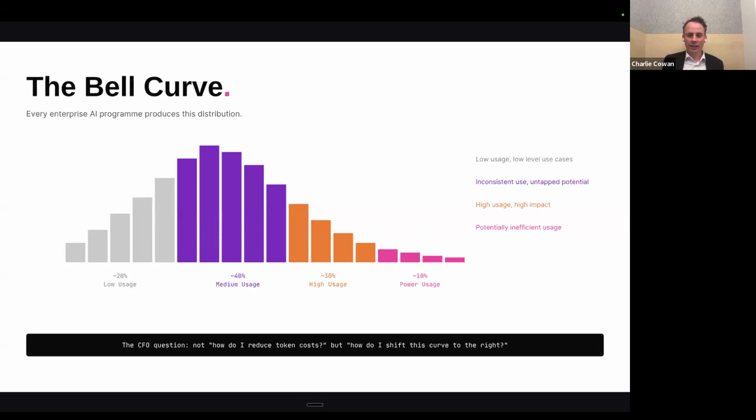Now, there's no right or wrong here. What I would say is that generally you are trying to move people from the left to the right. And we do this through the change enablement, through the training, through building the right tools for people, giving them the right skills. You want to move people to the right because over on the right is where high usage and high value comes from. But I would start to take a close look at the people that are in this power usage.